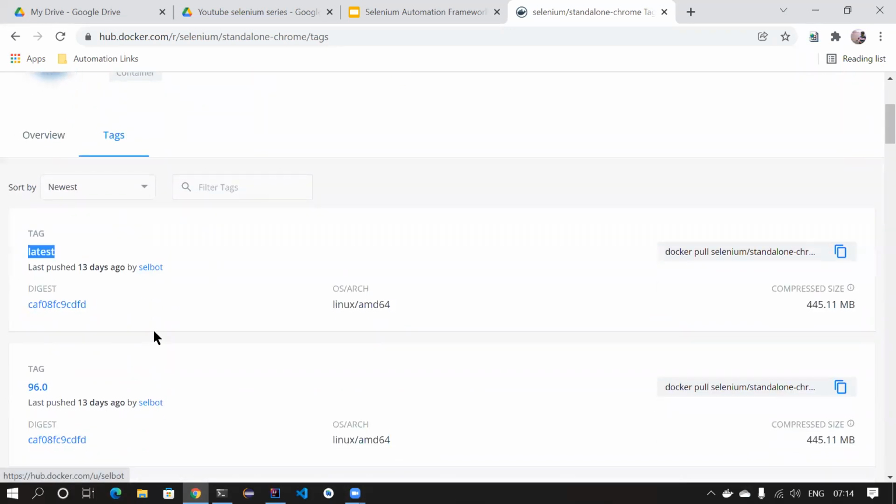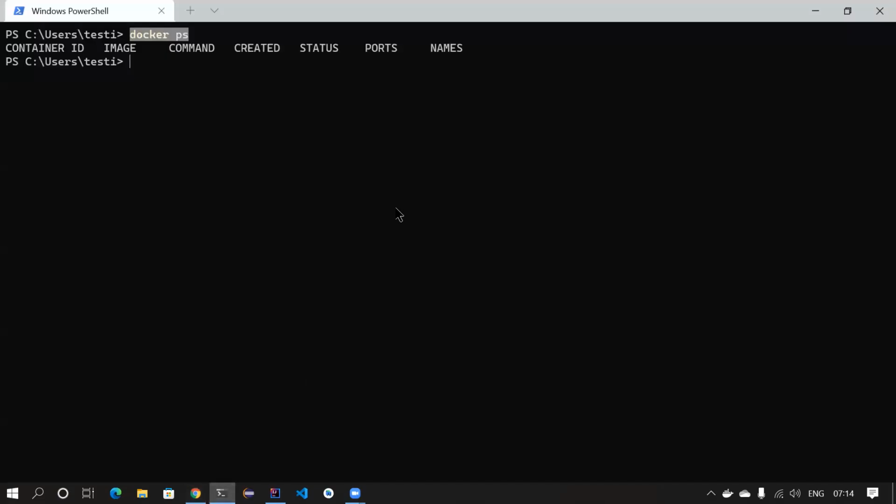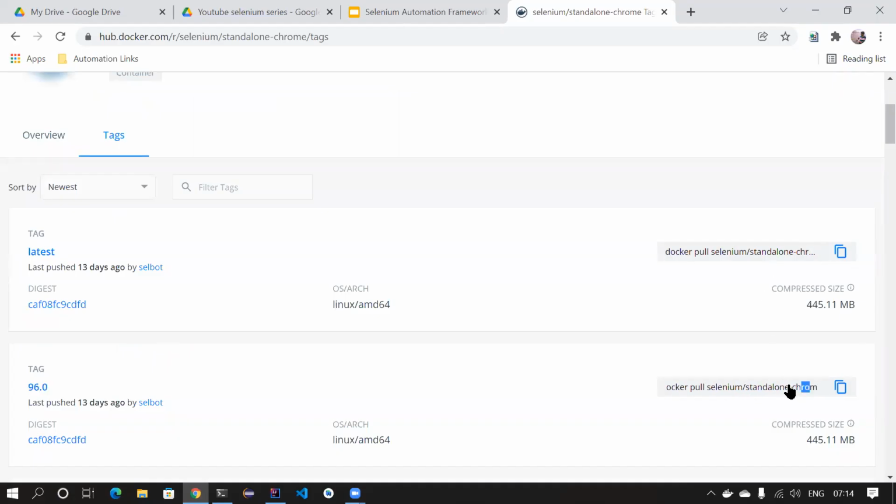But in our example, we're going to use 96. Now we want to start this container. When you want to start this container, you need to write a very simple command. For example, if you want to pull this into your machine, to download this software, they are telling us to use this command.